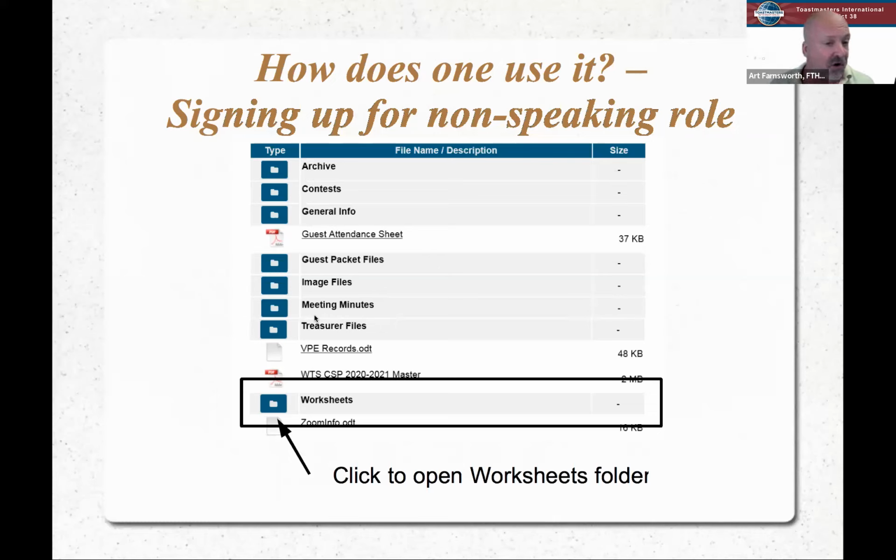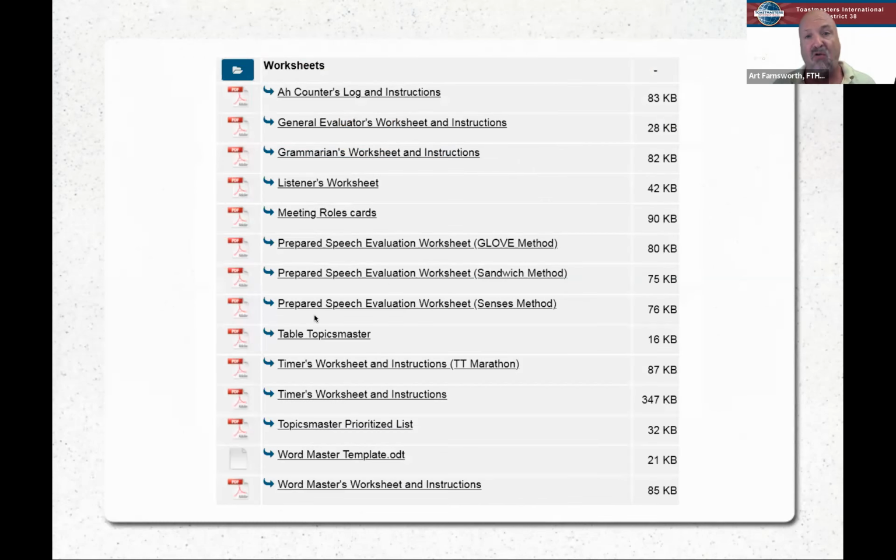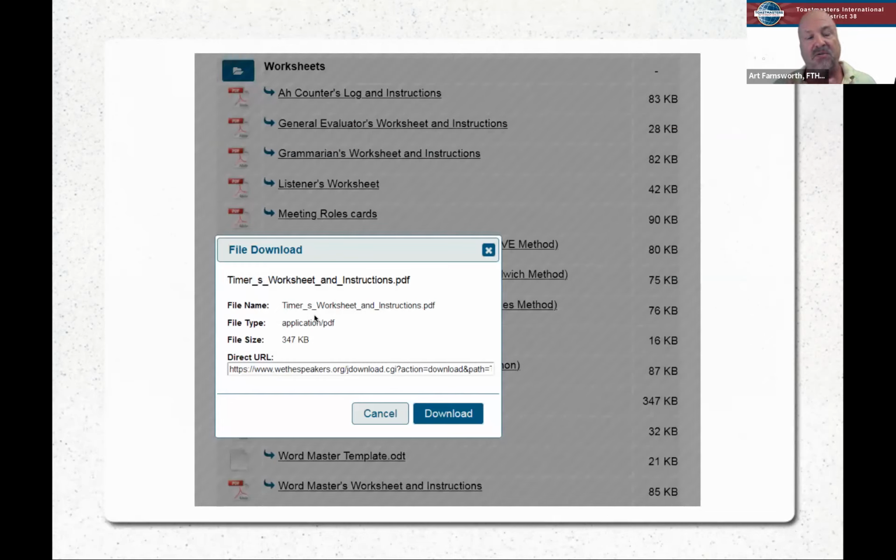Click on the folder. And once you do that, it opens up and shows you, voila, as they say in France, the worksheets that are available for download. Most of them are simple PDF files. You click on the one you want. FreeToastHost presents you with a standard file download dialog box where you can download it to your computer and then print it out and bring it to the meeting.